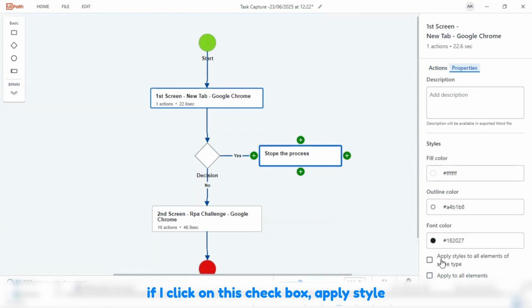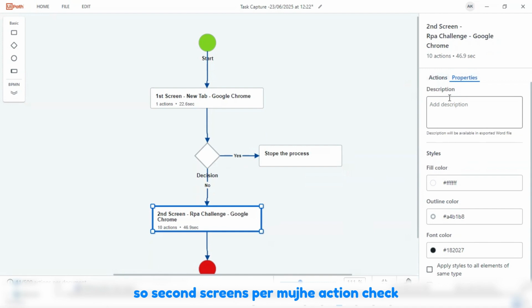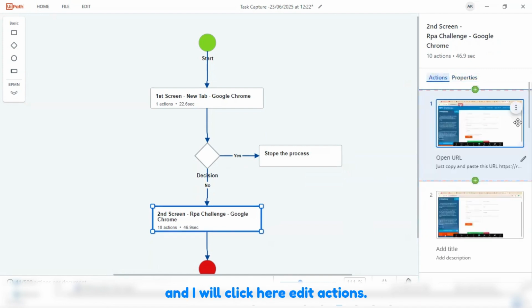If I click on this checkbox, apply style to all elements of the same type, right? Okay, the style will be applied to all elements of the same type, like whichever color and so on we are going to give here. Okay, so on the second screen I have to check the action, so I will go to this action tab.